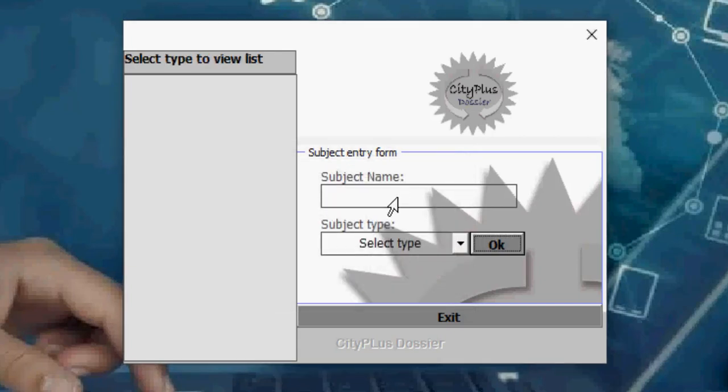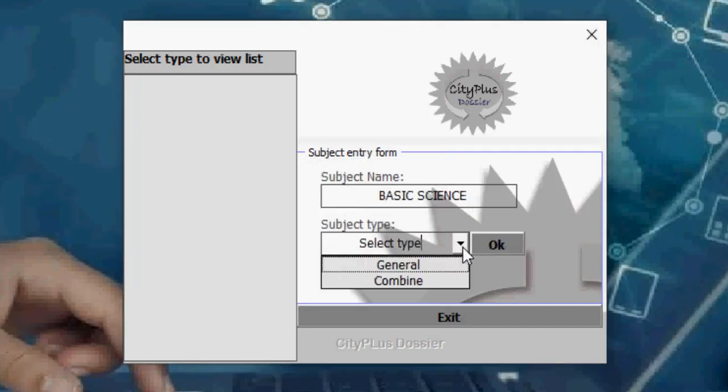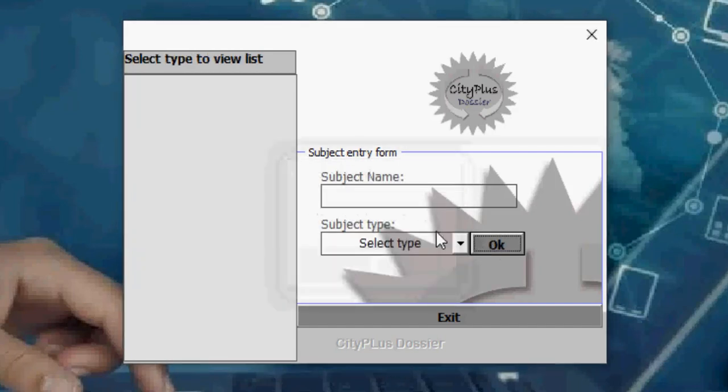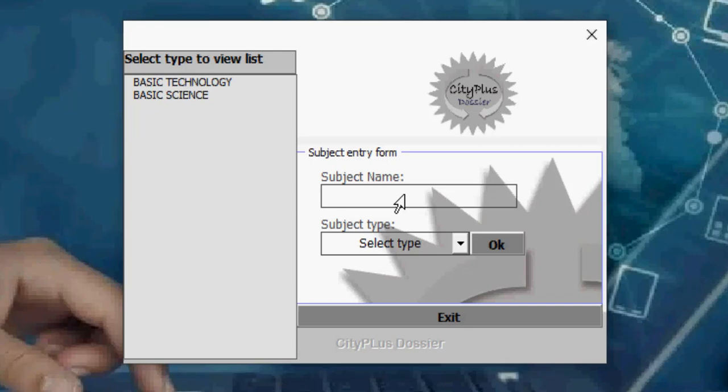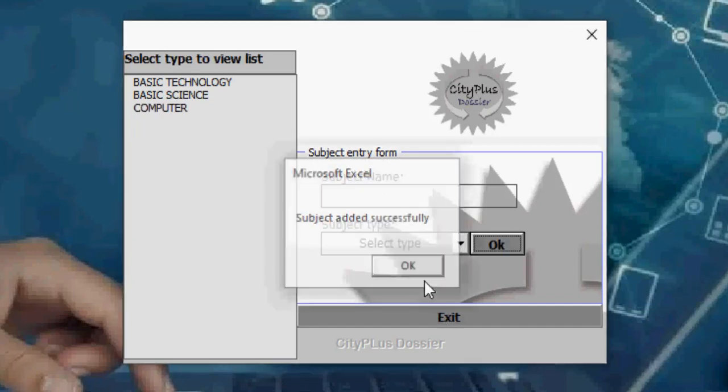Now let us enter a list of basic science. You have to select this combine. Okay, let's enter again. Computer is part. Okay, then what again? Let's just put social studies. Combine. Okay, when you finish, you exit.